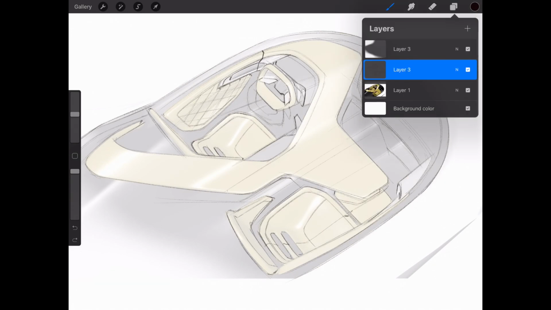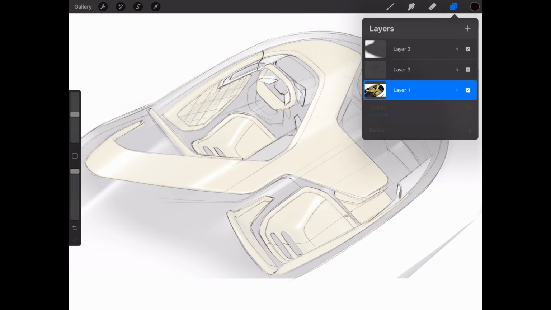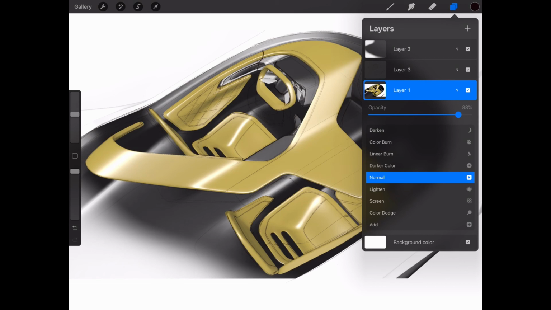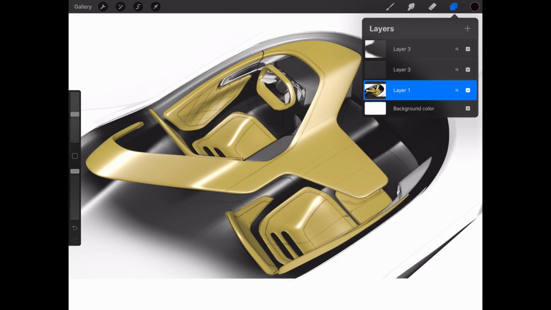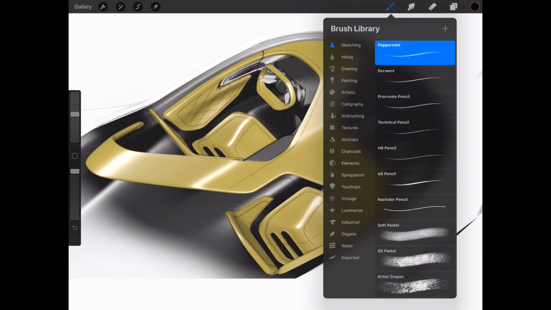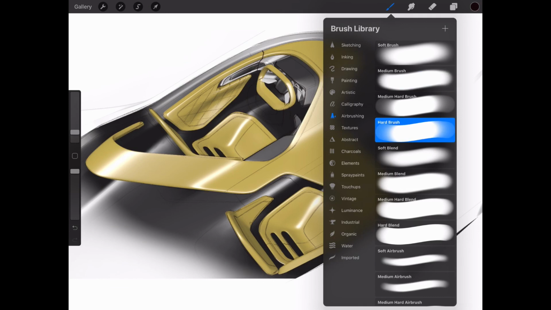So now I'm going to bring the original data layer back to full opacity. I'm actually going to back it off just slightly so I can get a little bit of contrast with the cast shadows. So now I'm adding a new layer. I'm going to turn the opacity down. I'm going to start filling in those cast shadows using the hard airbrush tool.